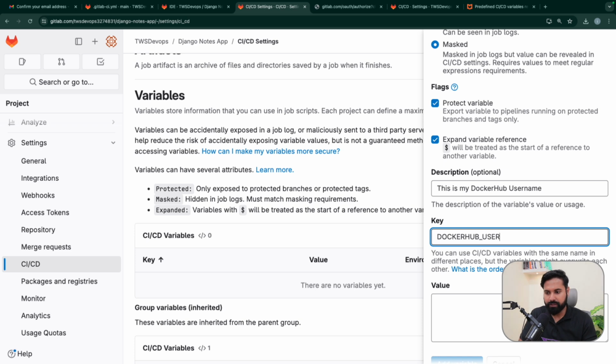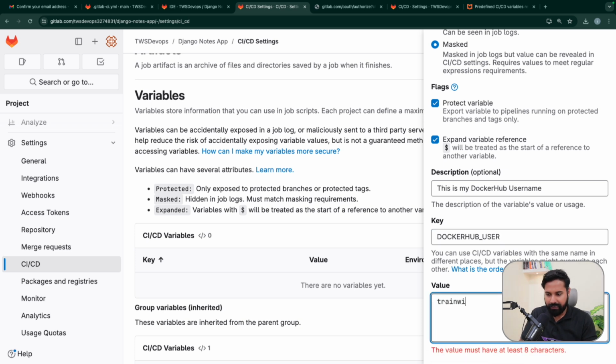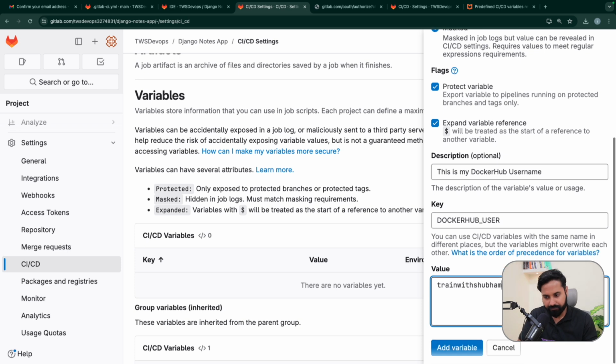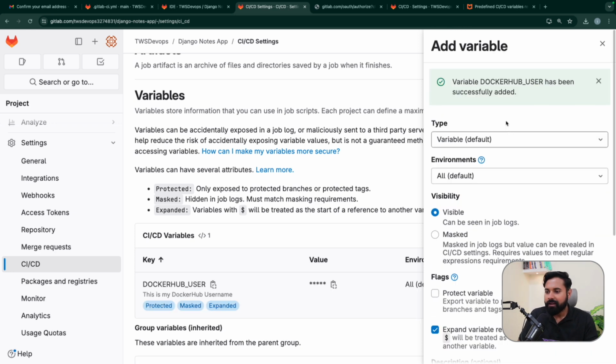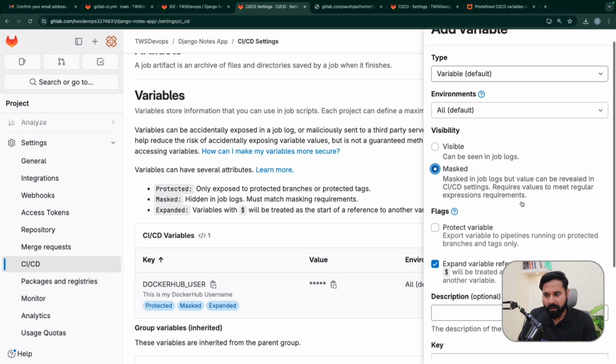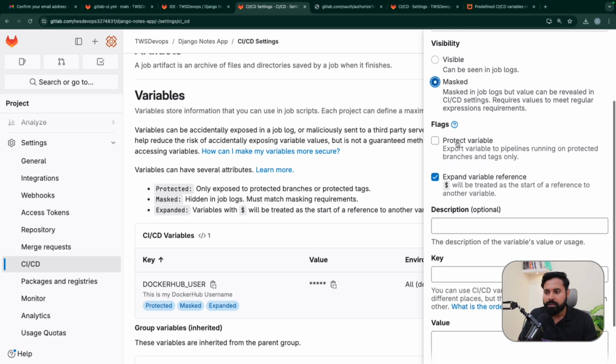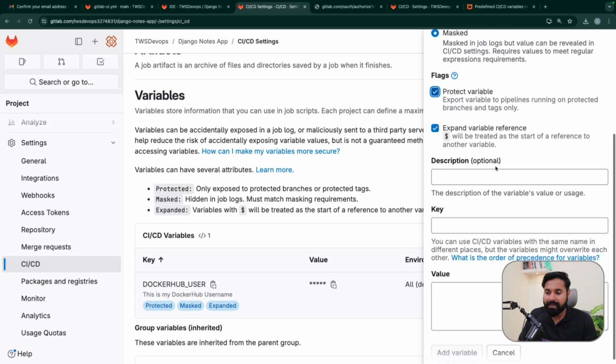Okay. User. Value is TrainWithShubham. This is my Docker Hub username. You have to put yours. It's understood. Okay. So Docker Hub user has been added. It's masked. So I want to mask my password as well. So I want to protect my variable as well.